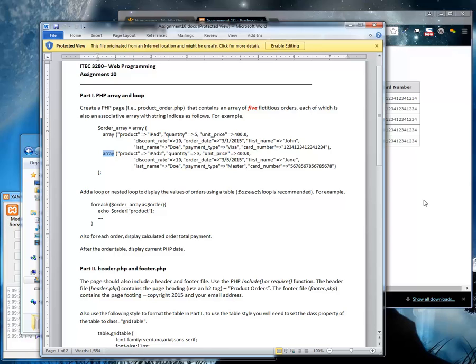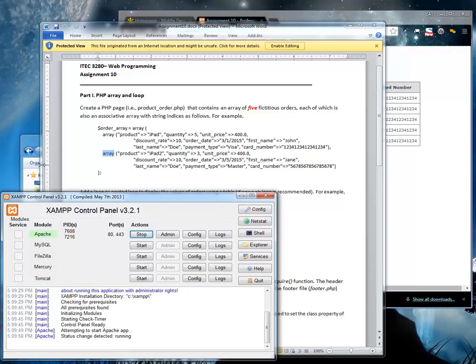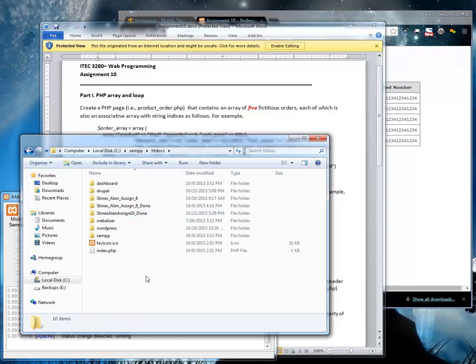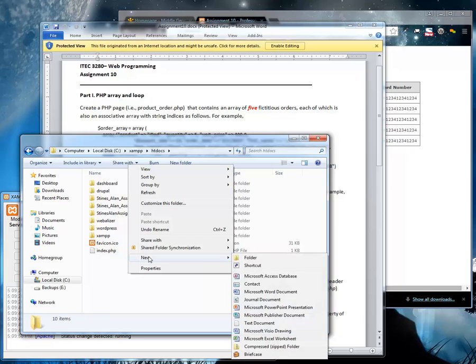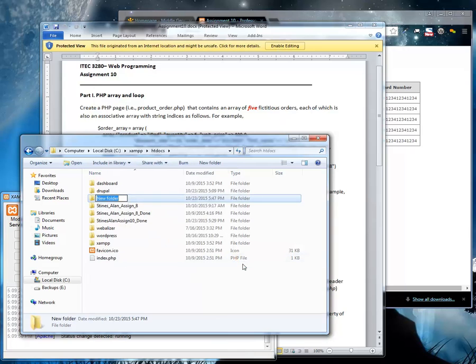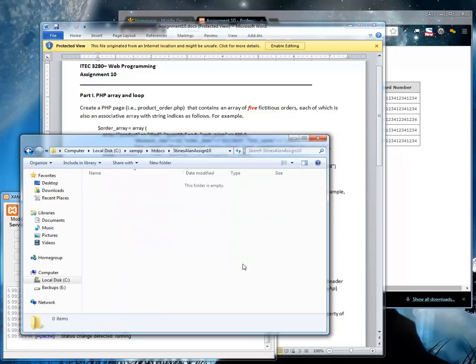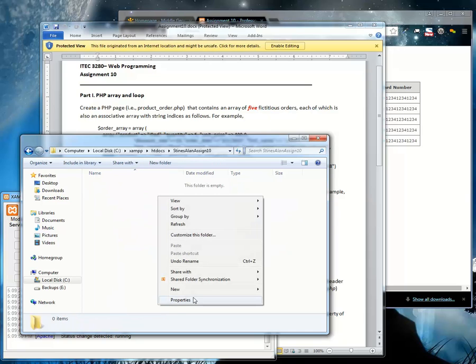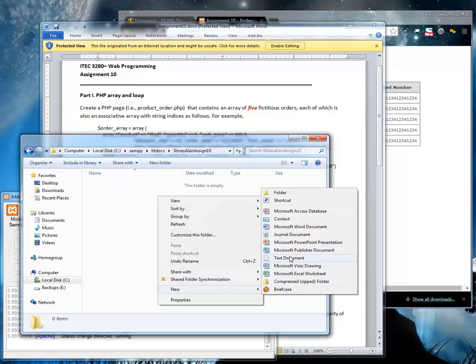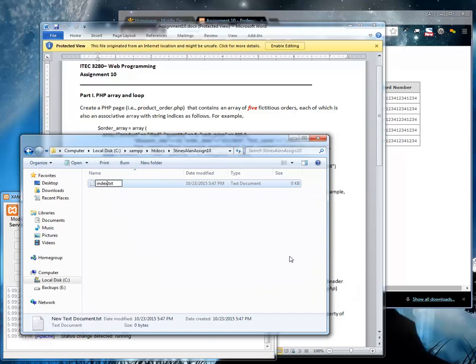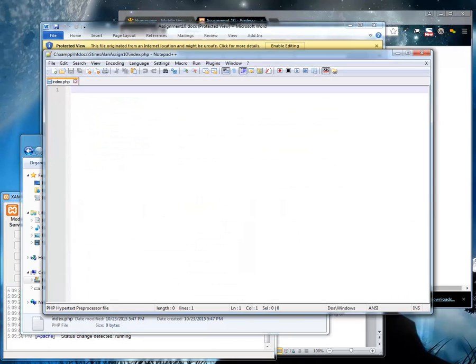So anyway, I already have my XAMPP up and running. I'm going to come to my htdocs folder and create something new for Stines Allen Assign 10. I've already done it once. I'm going to start by making a PHP page and open that up in Notepad++.